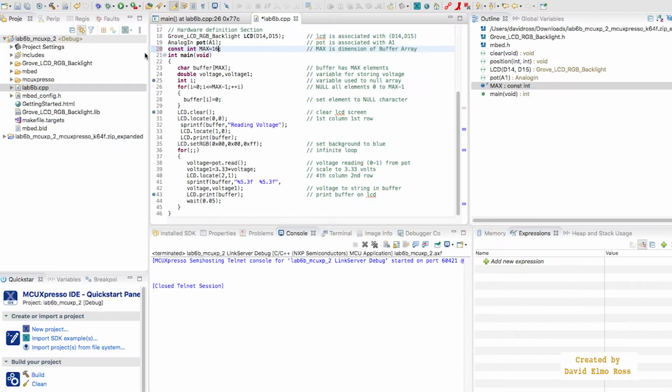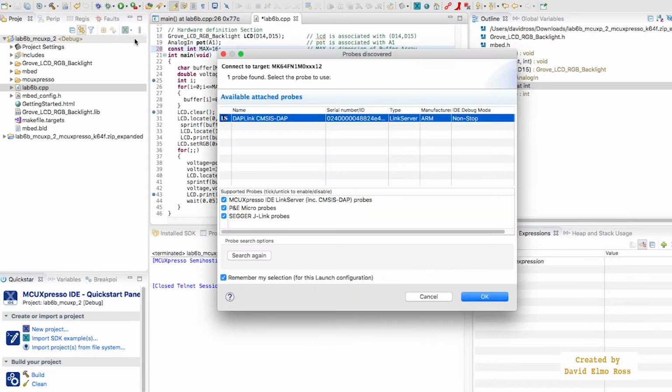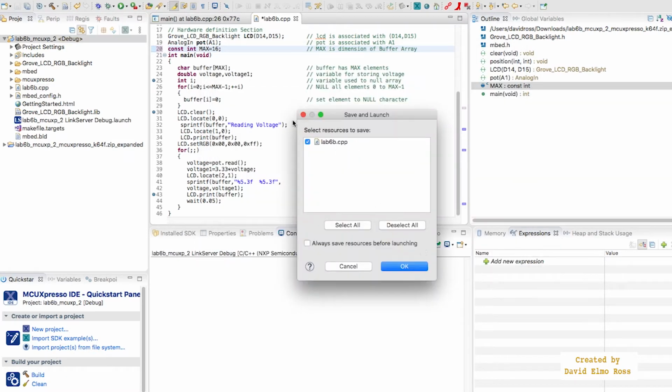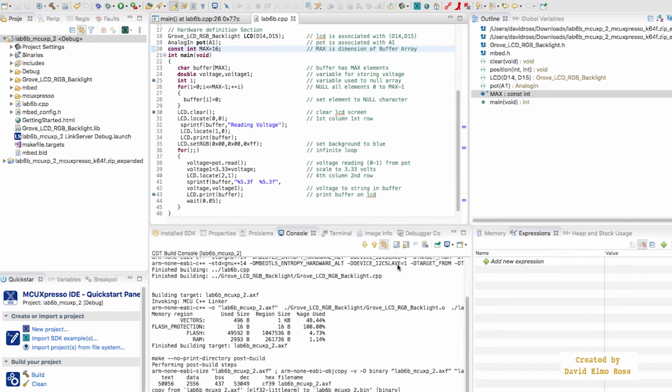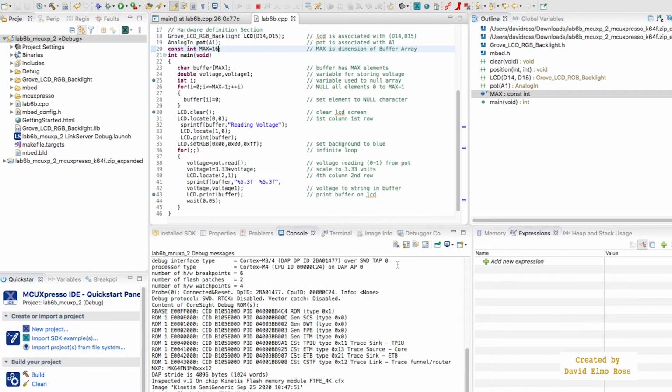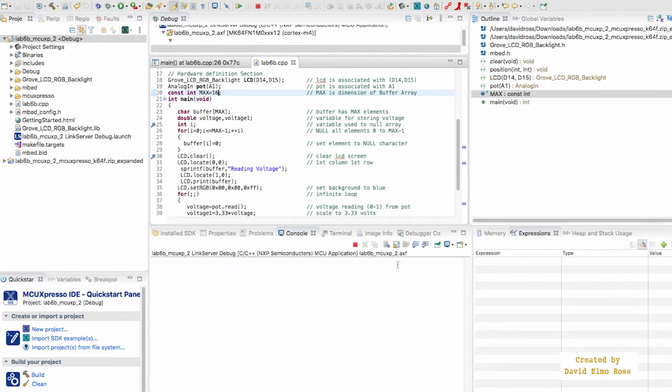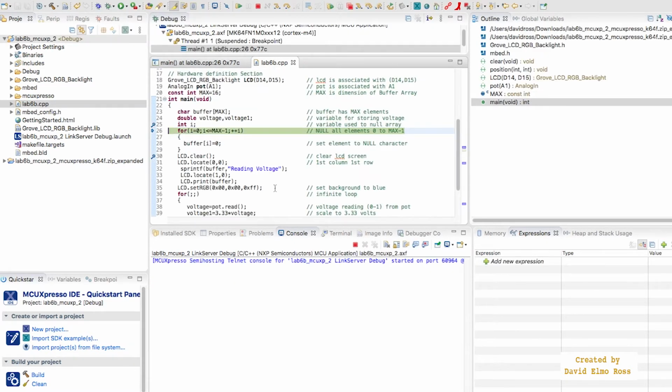Once I've done that, I'm just going to hit my little blue bug and say OK. And we made some changes, the 20 is now 16, so we'll just say OK to that. And we're ready to go.